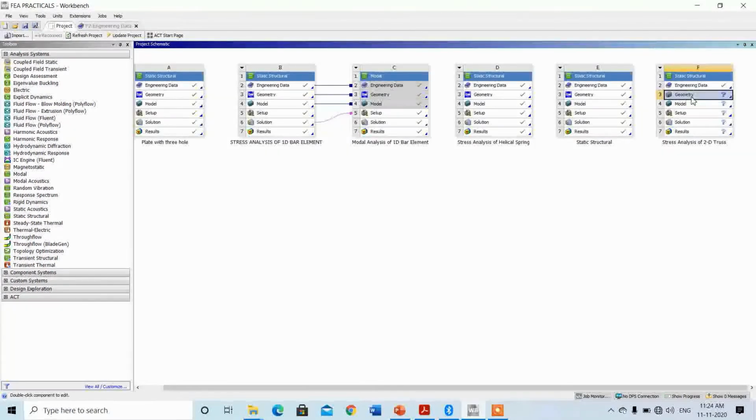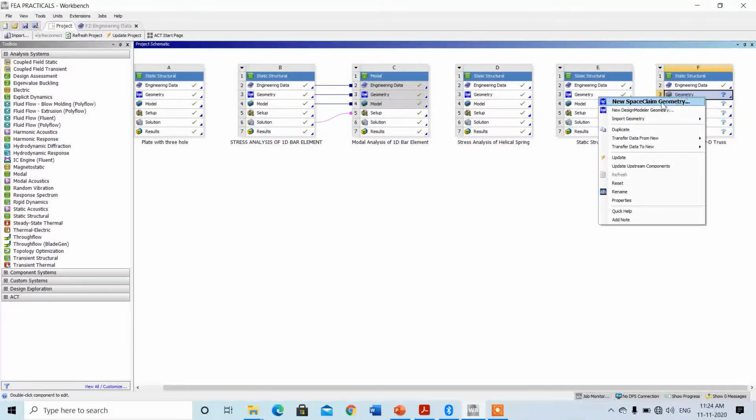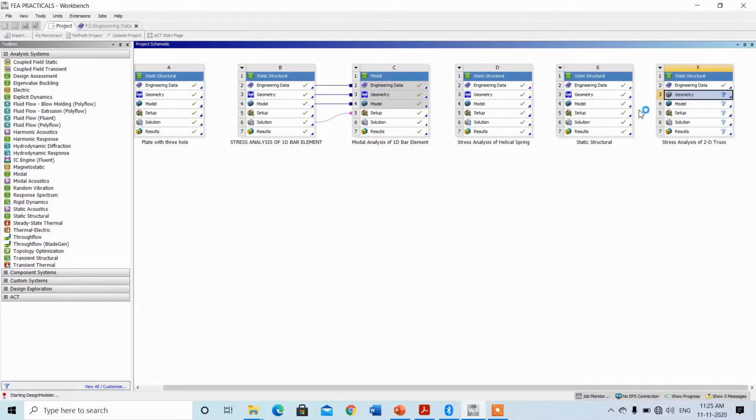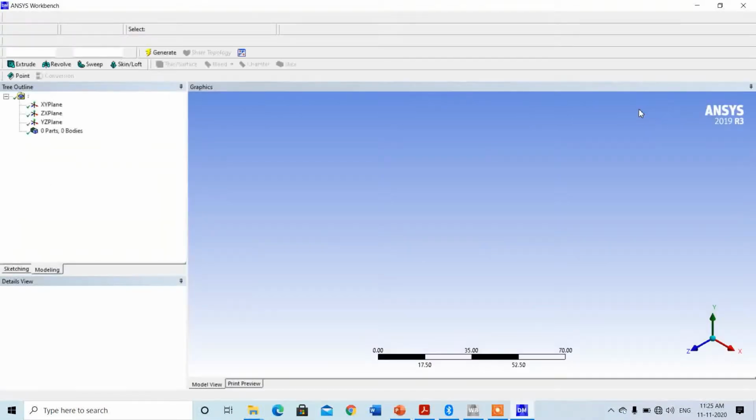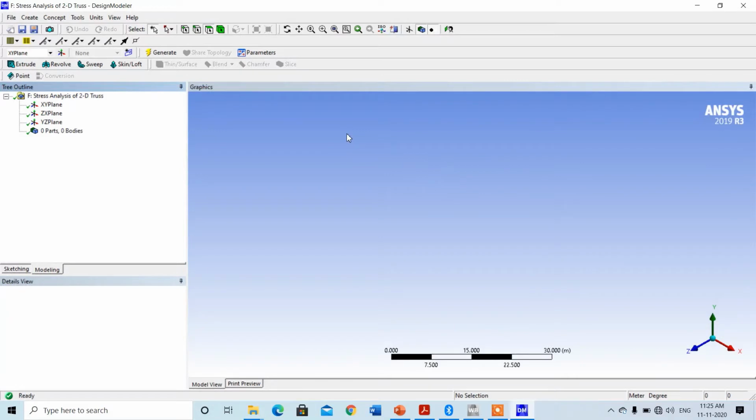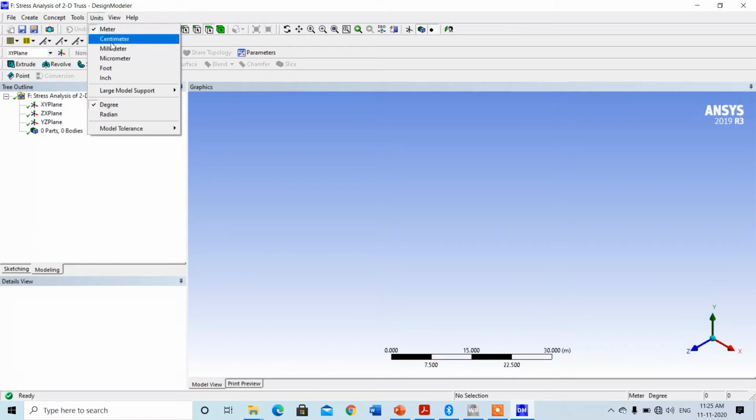So, we have provided the engineering data. Go to the geometry, right click on the geometry and click on New DesignModeler Geometry. A new window for DesignModeler will open to prepare a model. So, this is a new DesignModeler environment. First of all, check the unit, click on the unit. If you want millimeter, you can click on millimeter, but right now I want meter.